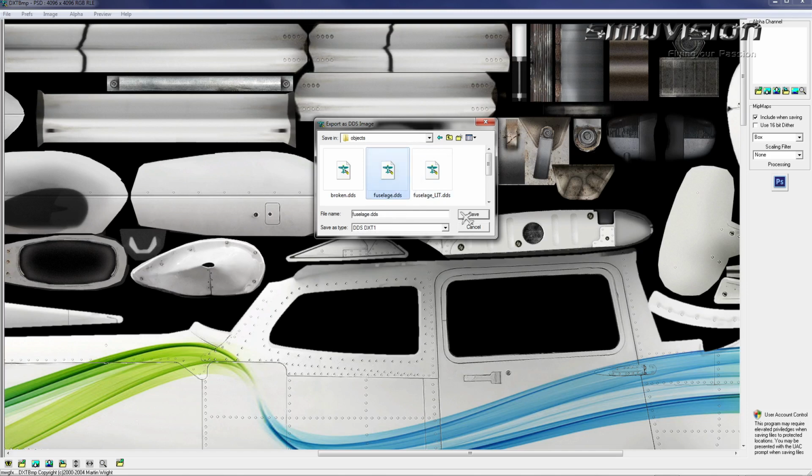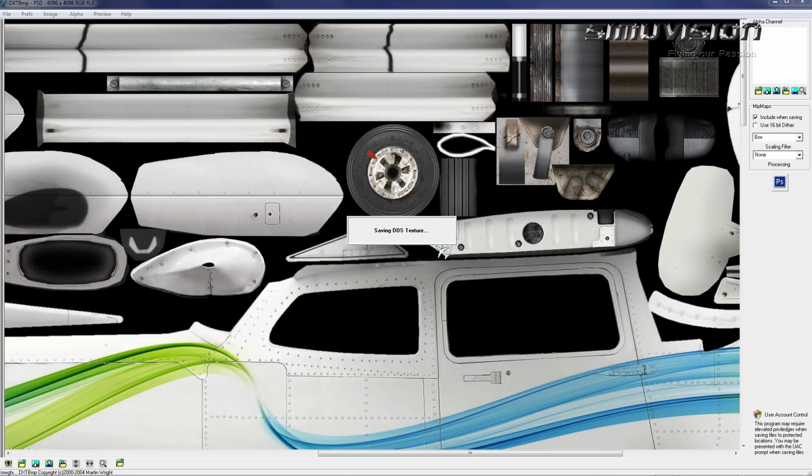And there you are. It says fuselage DDS already exists. Do you want to replace it? Yes, of course I do want to replace it, with the beautiful texture of the aircraft. All right, we press yes, and it will create and save the DDS texture file.